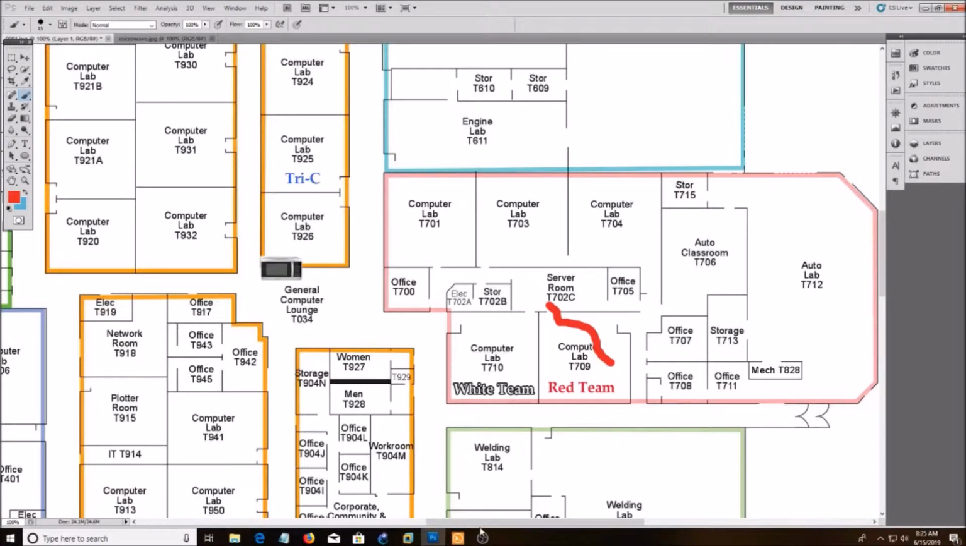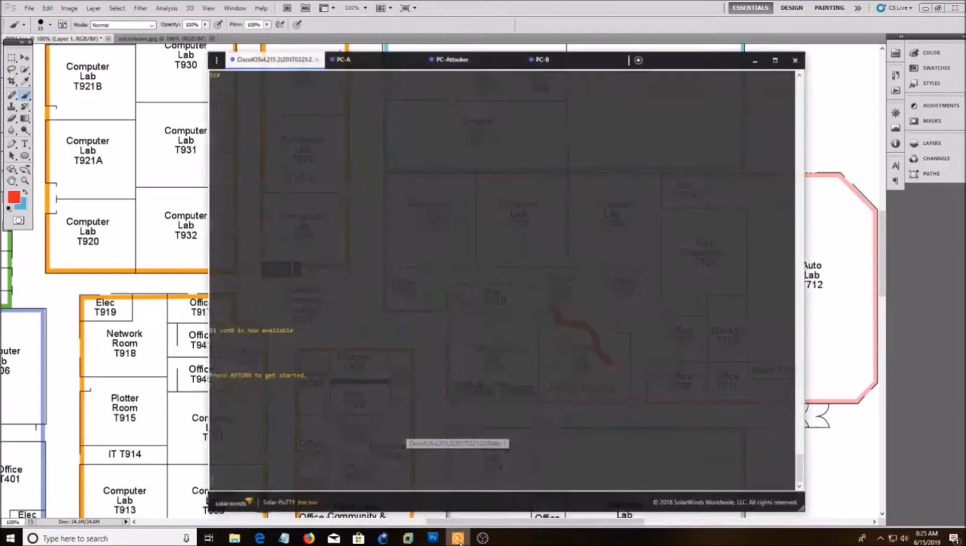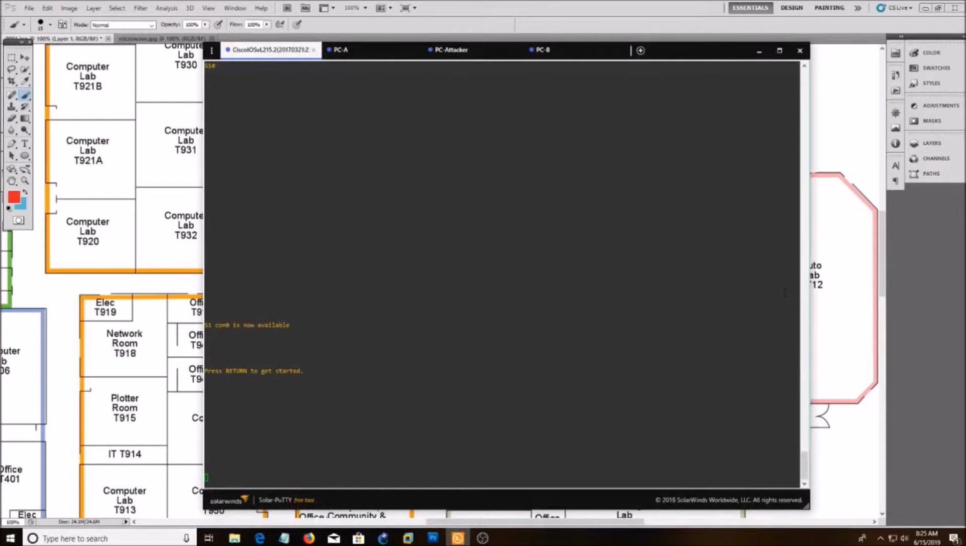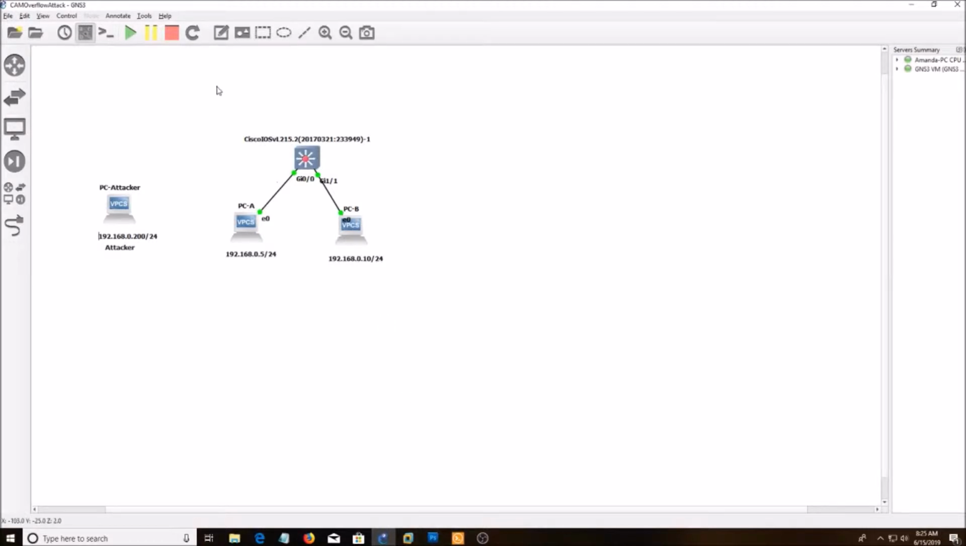Alright, so we're gonna begin. I'll show you how to do port security, and this is how you prevent a MAC overflow attack. So I'm gonna open up GNS3. So we have our switch.